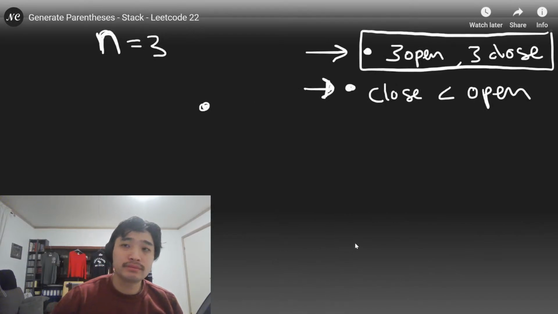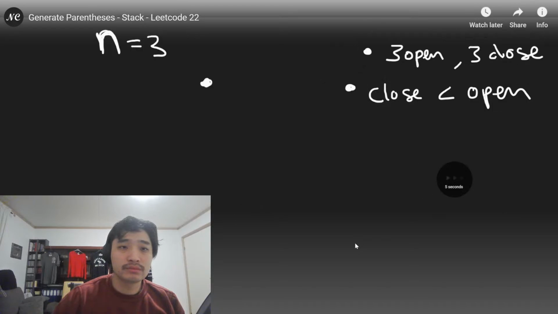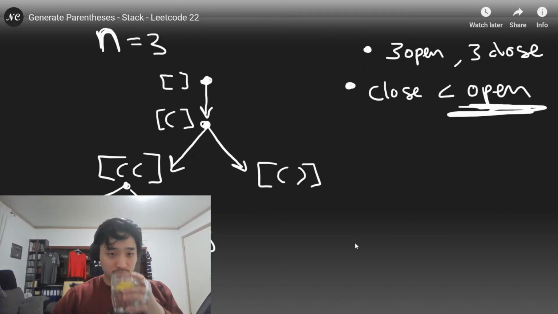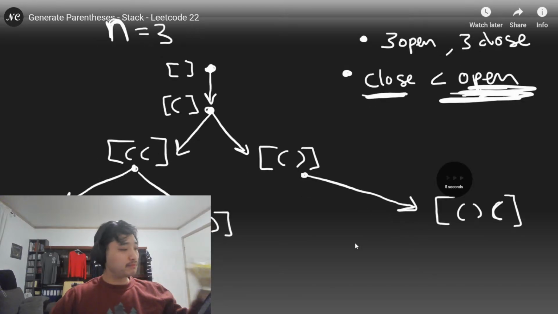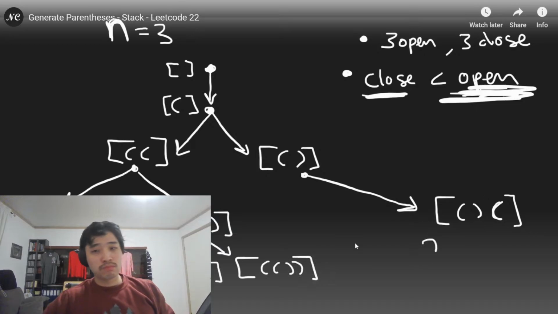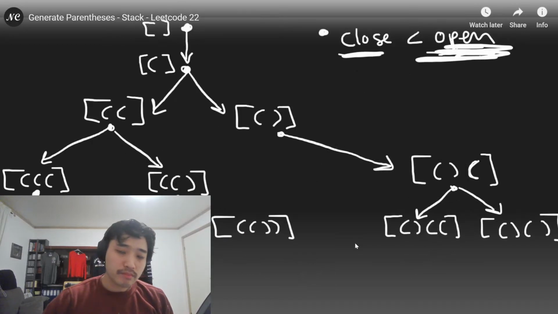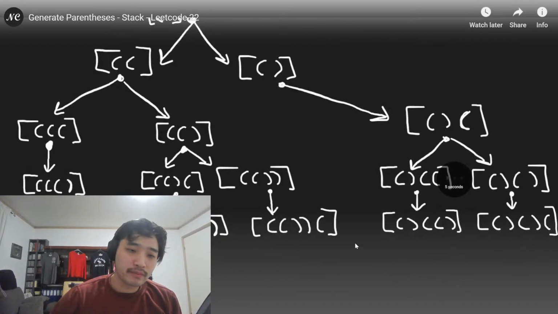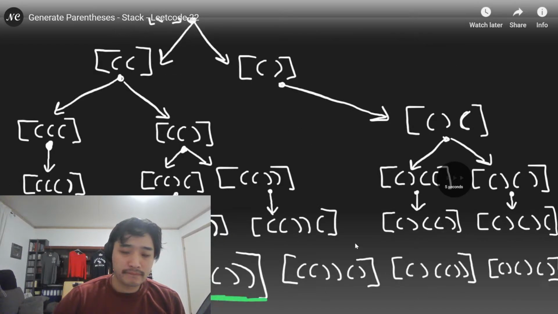This is basically our base case. Once we have 3 open and 3 closing parentheses, so 2 open and 1 close, from here, let's continue. Over here we also have 2 choices because we see we have 2 open and 1 close. We're almost done. Starting over here, we see we have 1 choice. We can't open, we can only close, and you see that they're all valid.